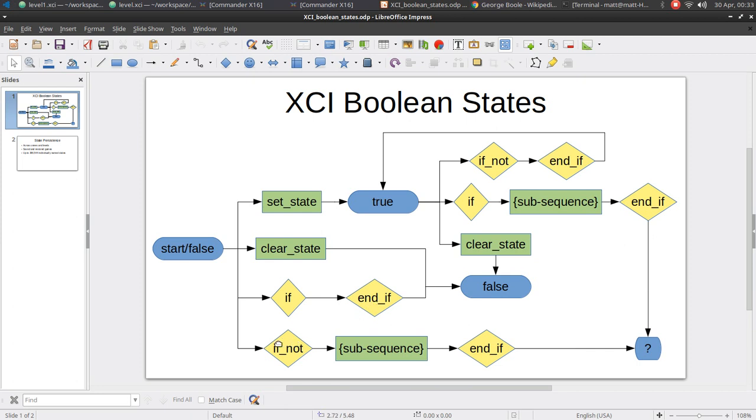But if you reference that in an if not for the first time, then you will execute that subsequence after that if not statement, and then all the way until that corresponding end if. And then at the end of that, this subsequence could actually alter that state, and it could make it true or false. We don't know, so that's why we have this little question mark right here. But if we do a clear or an if, we know it's going to remain false.